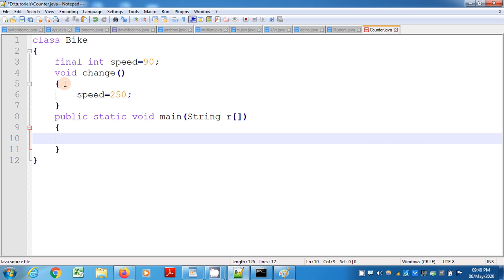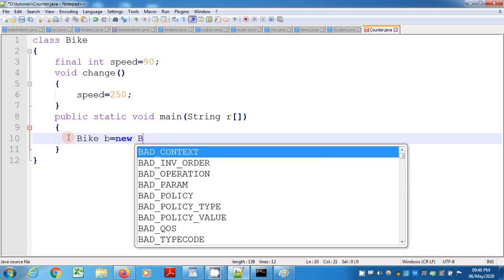This is an instance method, right? For calling an instance method, I need an object of that class.